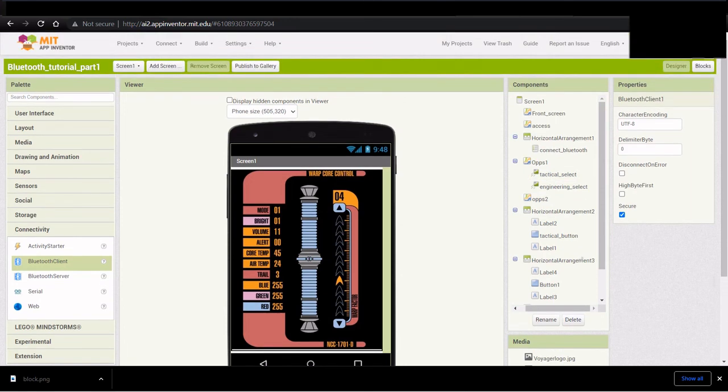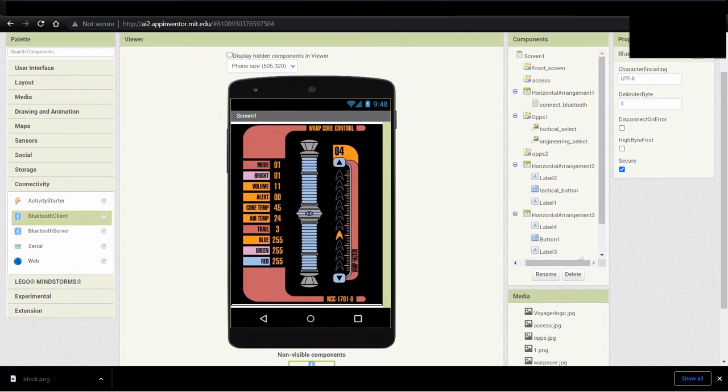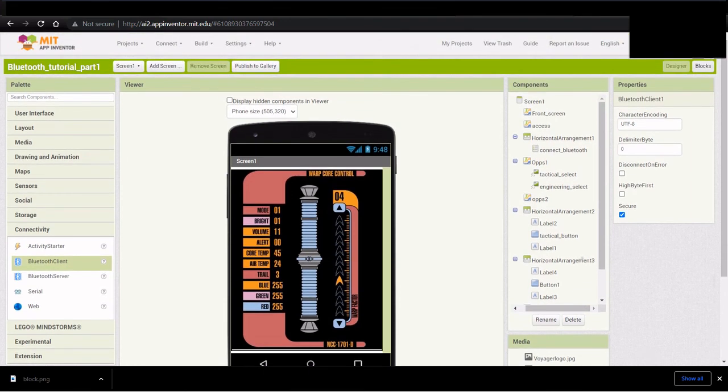Next time I'll show how to actually build up the code to recognise all these buttons and everything and flick between the screens.